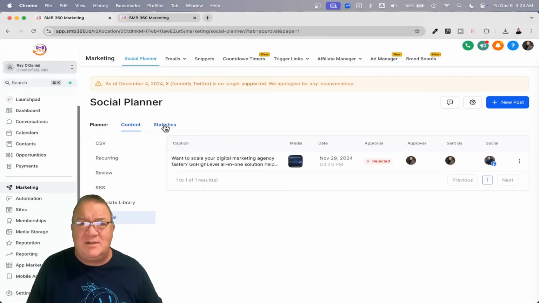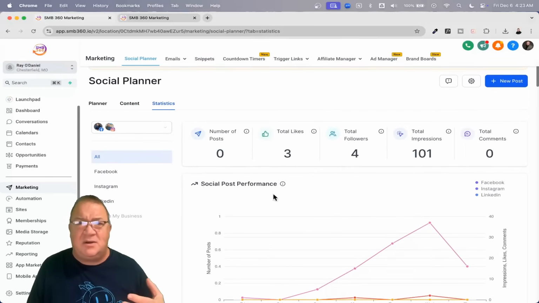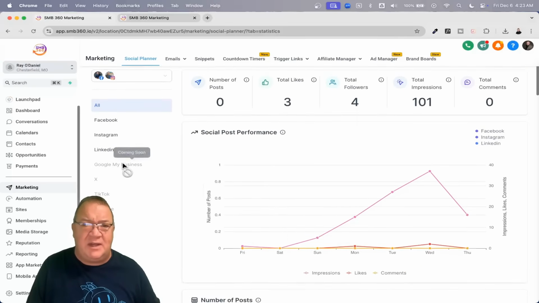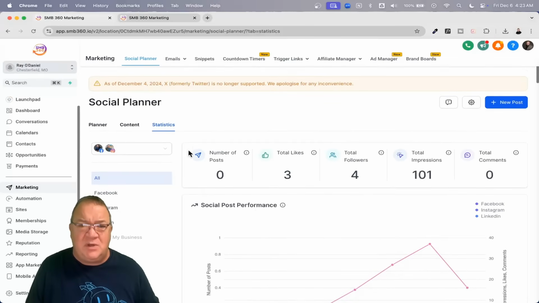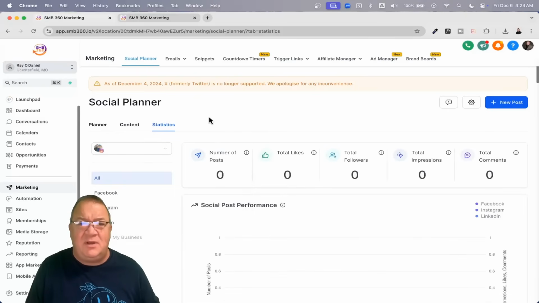Now, the last thing that's on the list here really is the statistics. This is pretty nice here. And I'm just getting back to posting this, but these are some statistics for just a couple of different accounts. Notice over here on the left, you see Facebook, Instagram, and LinkedIn. Then Google My Business, X, TikTok. These other ones are not available yet for statistics, but this is pretty cool because you can at least come over here and select what accounts you want to look at. So if you want to look to see, hey, I want to look at my Instagram stats.